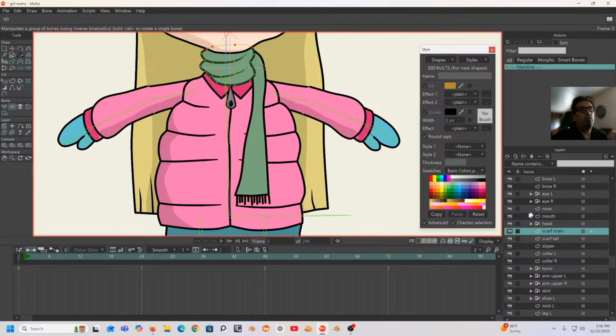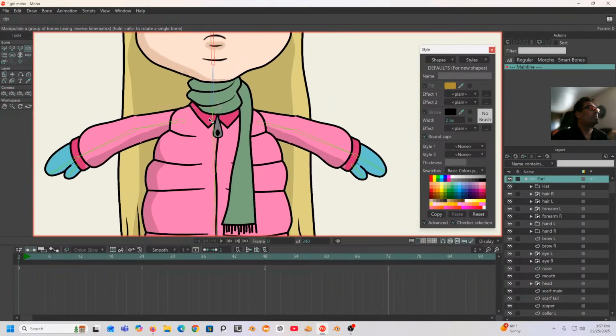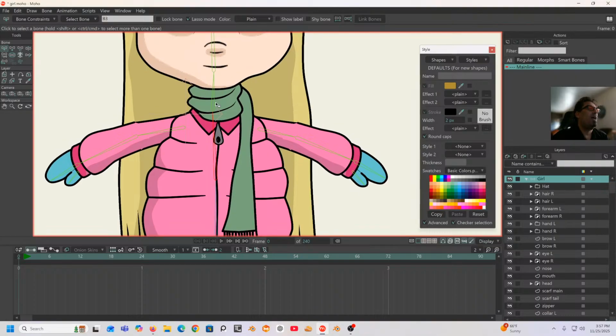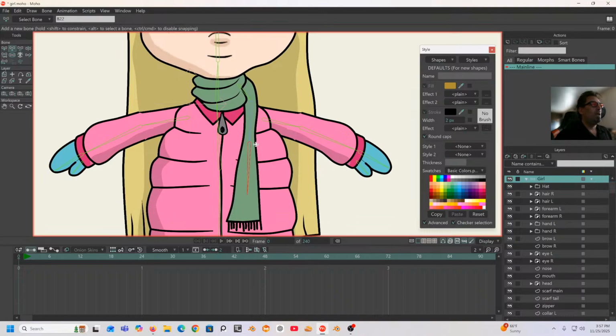Cool. So now we're going to move on to the scarf. The scarf tail doesn't have bones, but we can add them in now after the fact. So we're going to go back up to the bone layer right here at the top. We're going to select the chest bone. In fact, we can select the neck bone to have this start from. And I'm going to add a bone here with the Add Bone tool. We're just going to make one here, one here, one here, and one more at the end.